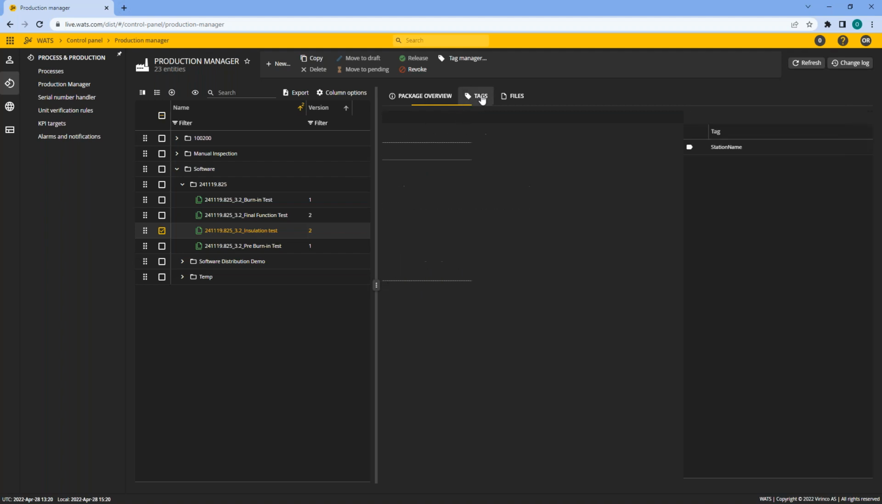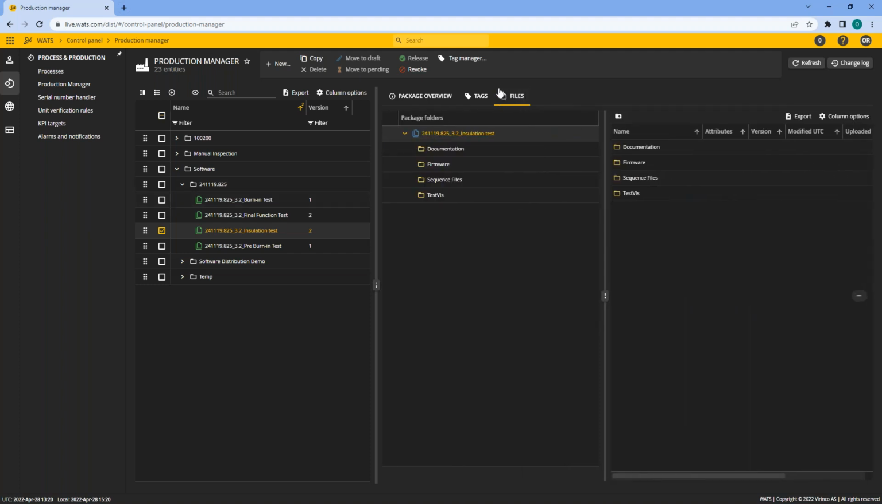Next up is the tag section, and this lets me identify the package if I need that identification outside the actual package name. So I could go ahead and add new tags and link this package to, for instance, part number, revision, or any tag that I would like to add. Both tags and package name can be used in identifying the software from the client. In addition to the tags, you also have the list of files.